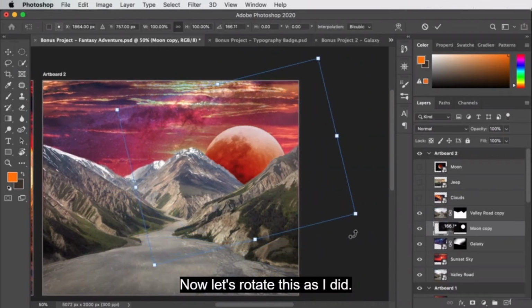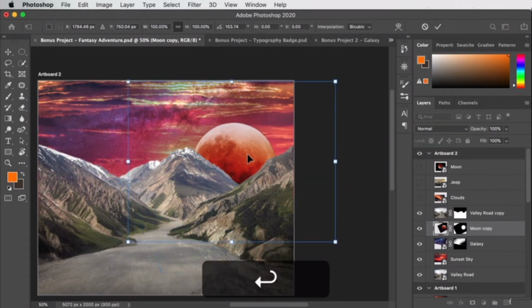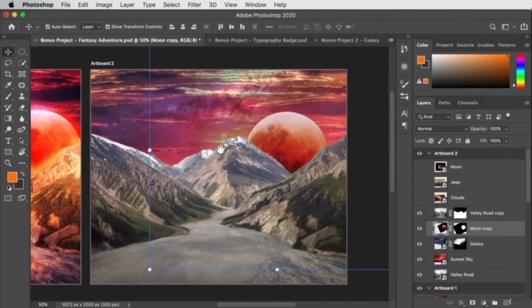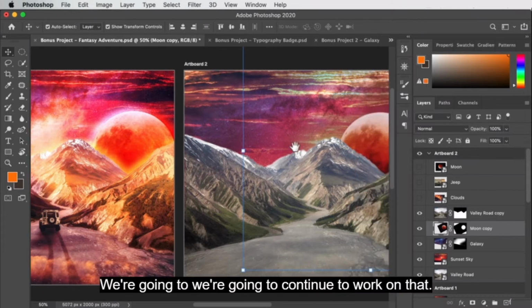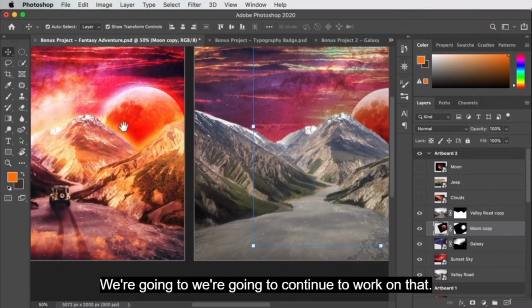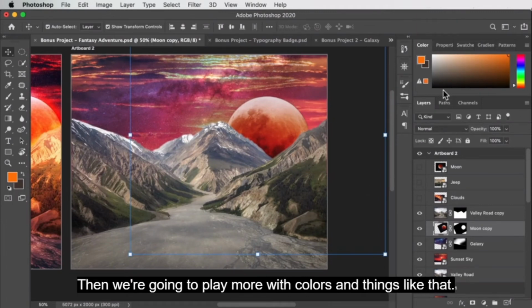Now let's rotate this as I did. I think something like that looks a little bit better. Now you'll see that there's all these different techniques that I added here to add some glow and stuff. We're going to continue to work on that, and it's going to get there. We're just kind of layering our layers right now. Then we're going to play more with colors and things like that.